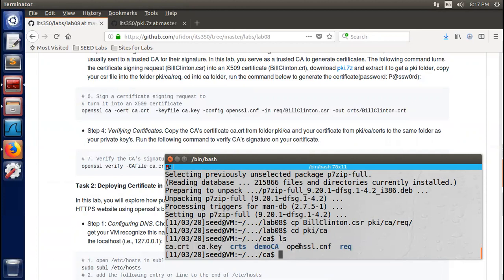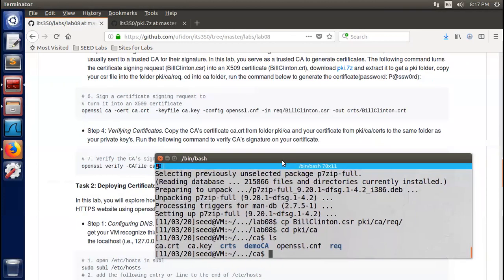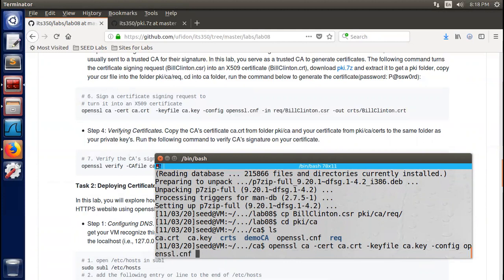Okay, you type ls. You see now we are inside the CA folder, the certificate authority folder. We run this command to turn the signing request into a digital certificate. Actually, we sign it, with openssl ca, cert with our ca.crt, and the key file is ca.key. This is its private key. We have a config file, openssl.conf. And the input is the request here, content.csr.